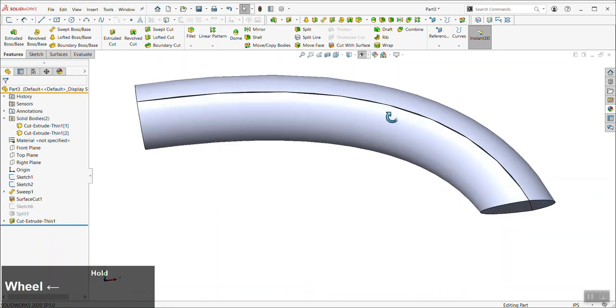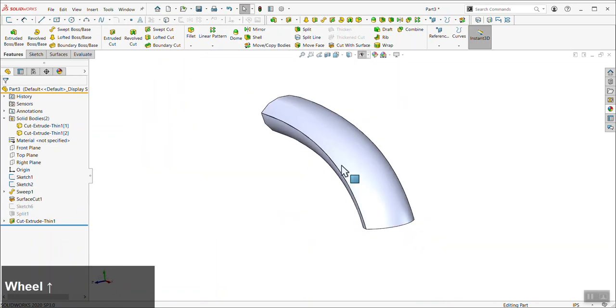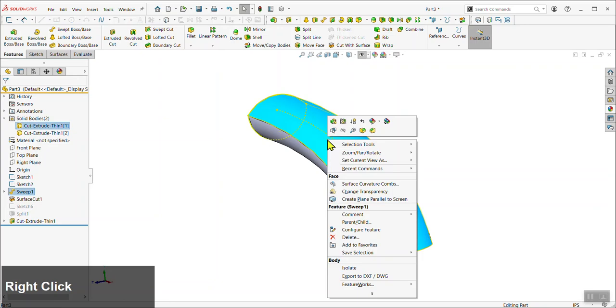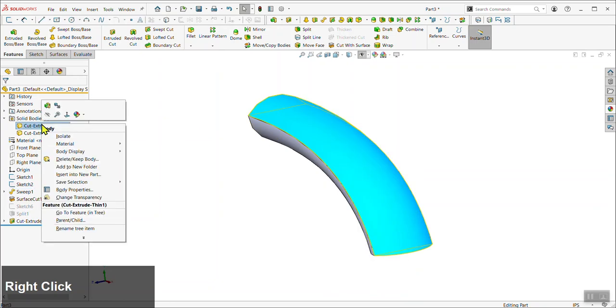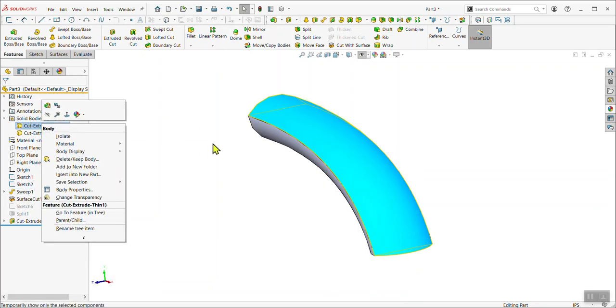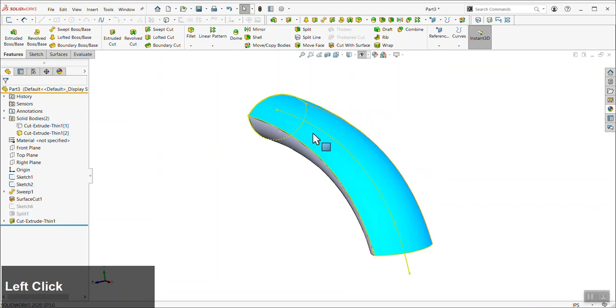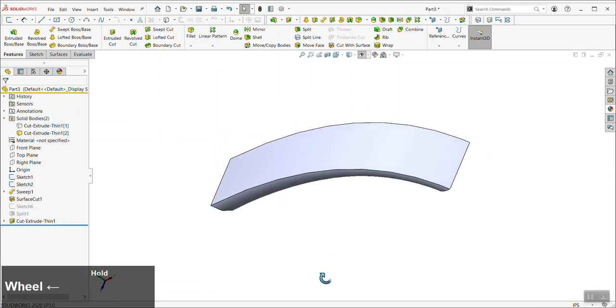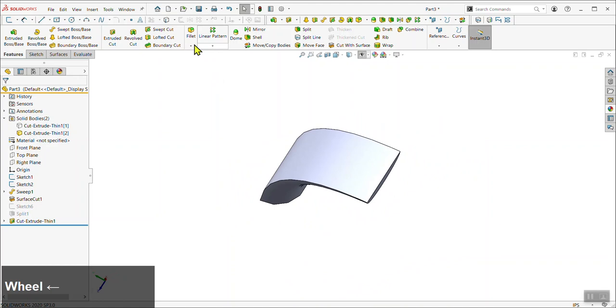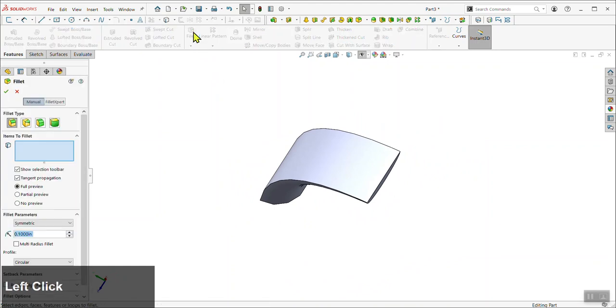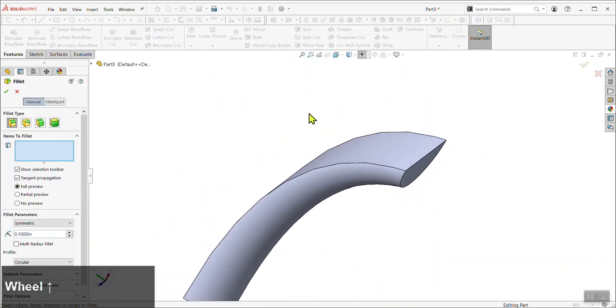The next thing we need to do is add fillets to our part line to make it look real. So I'm going to actually select one of these bodies, and I can either right click on it and just click the eyeball to hide it. This will make adding our fillet a little bit easier. So I'm going to click on the fillet command in the feature tab in the command manager.